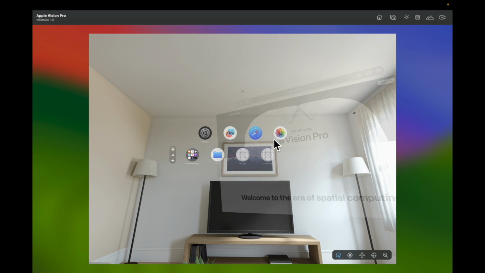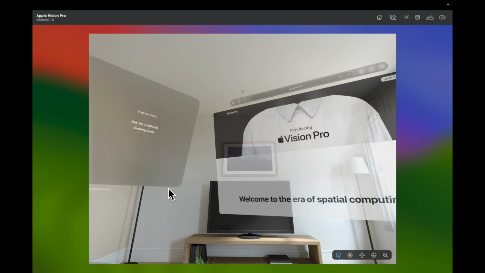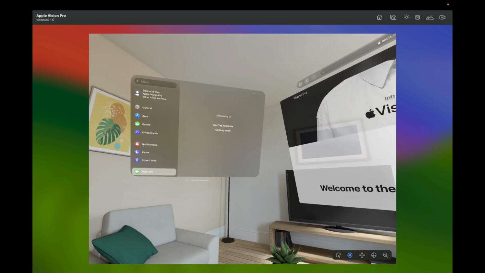And so if I wanted to maybe open up the settings app at the same time for whatever reason, I can open my settings. And again, I can just left click and drag. And now I have two different windows open at the same time. Look at that, pretty cool.